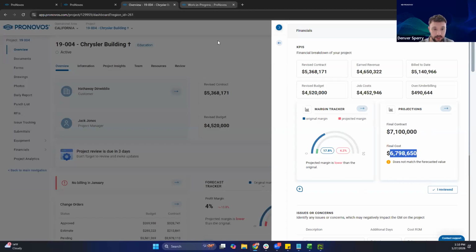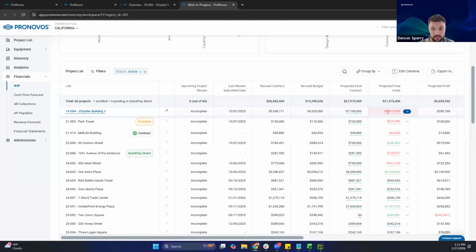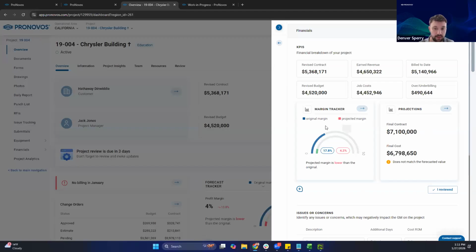So if I go look at that job, I can see that those two values are in my projected contract, projected cost, which are populated here. So if anyone's curious on where these numbers are pulling from, that's kind of where you can find those.